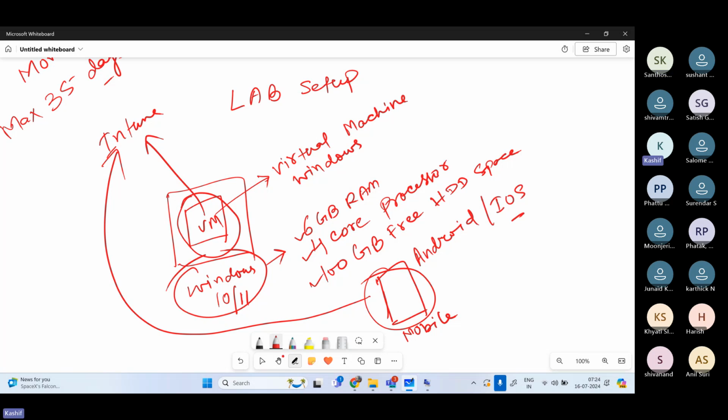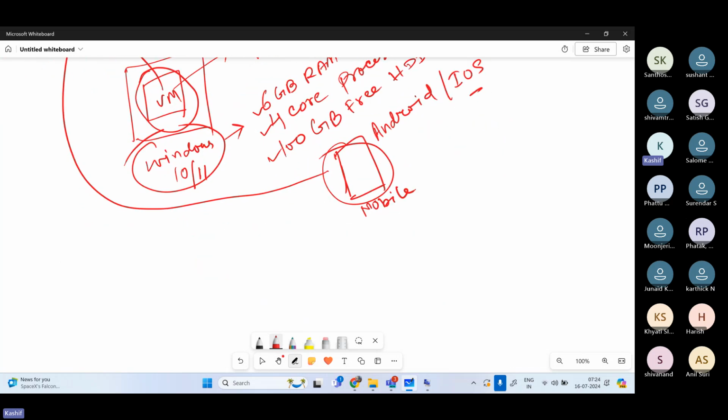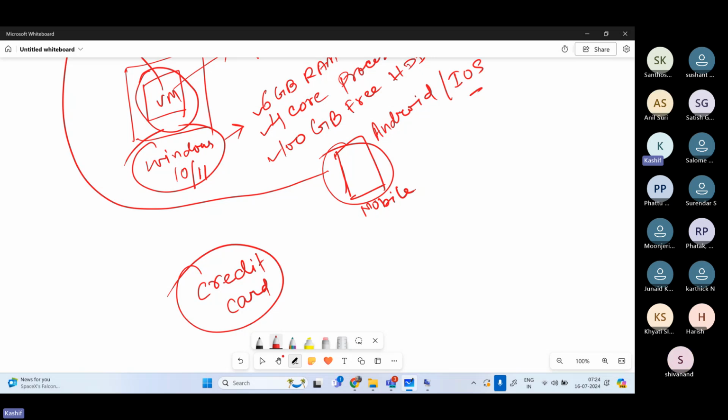Do you have one more thing? Apart from this, each one of you needs to have a credit card. Credit card is needed for Intune subscription. When you create your Intune subscription, Microsoft will ask you for a credit card. They are not going to charge anything because we will be using the free trial one, which is for 60 days. But it needs a credit card for verification.